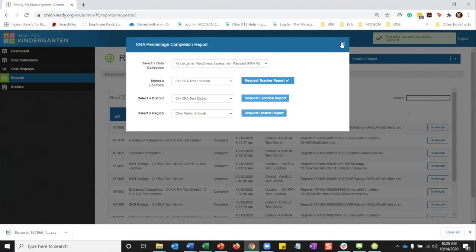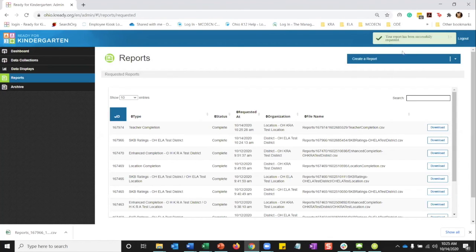Again, you can see that, just close out of that, and you're going to see that your report has successfully been requested. When it pulls up, it's going to state teacher completion, and you just want to go ahead and download from there.